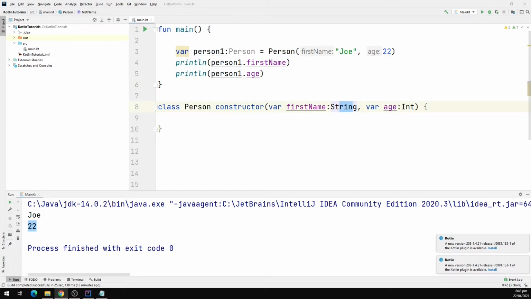One important thing to note is that we cannot omit the type of field in the primary constructor. So this should be explicit, like we cannot remove this String type here. And if we remove the String type, we get an error saying that the parameter must have a type annotation. So that means we have to provide the type of the argument that we are receiving in the constructor.